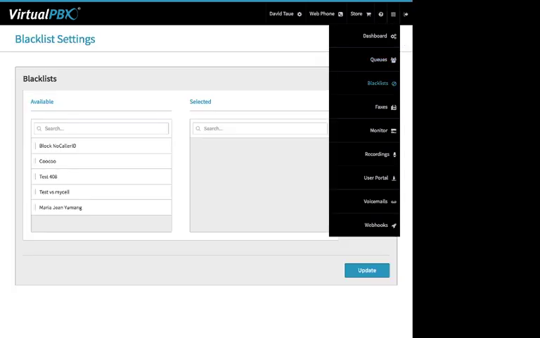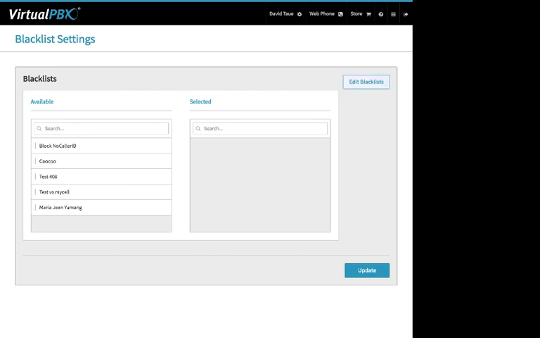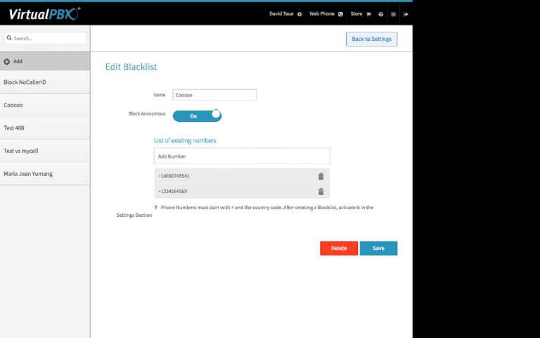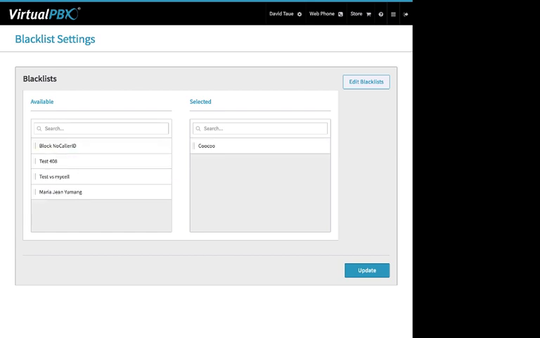All right, blacklists. Basically, this allows you to block phone numbers from reaching your system. So you would click on Edit Blacklists, and then you would either add a new one, or in this case I already have some. You give it a name. Block Anonymous means if there's no caller ID information, you're just blocking the call. Otherwise, you would add numbers. You would add +1, area code and phone number. You click Save. Then you go back to Settings, and then you would move it over here into Selected, and then click Update. Once you've done that, those numbers cannot reach your system. They'll get a busy signal.